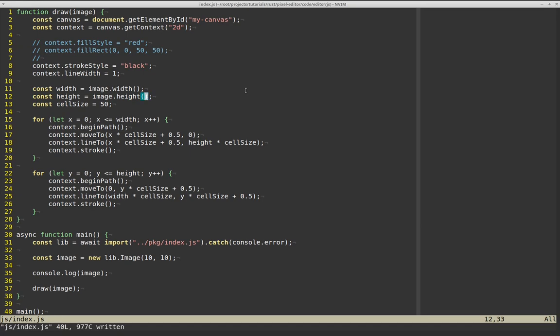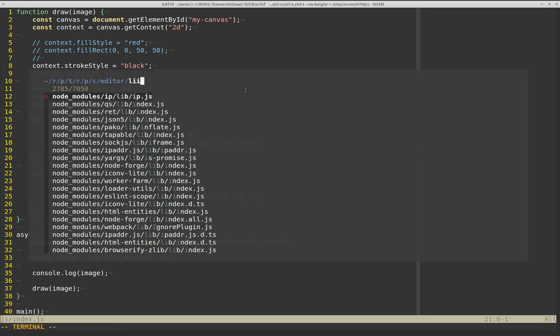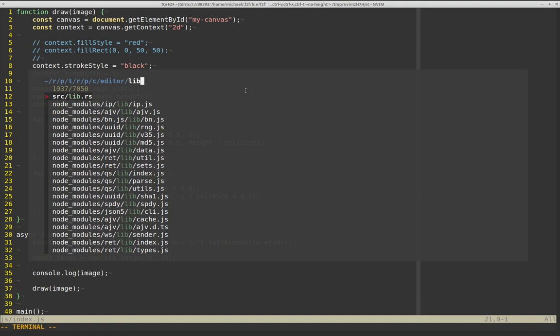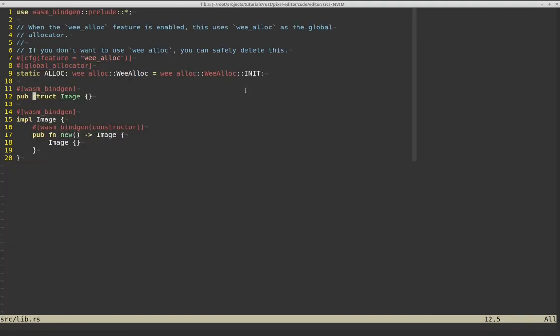That would be a better kind of storage for our data. So how might we do that? If we go and have a look at our lib.rs, we want to introduce width and height values in here.